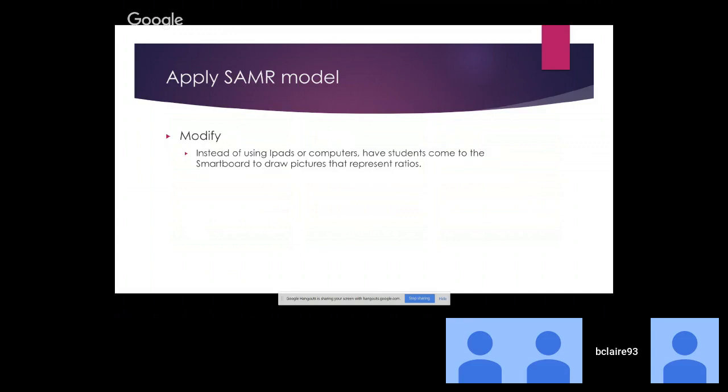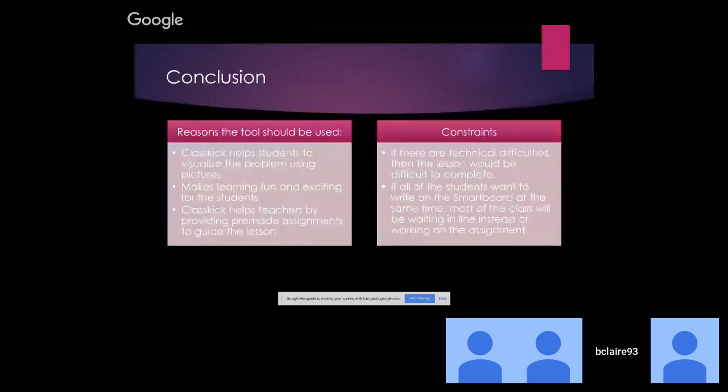Modify. Instead of using iPads or computers, have students come to the smartboard to draw pictures that represent ratios. And redefine. Have students go to the smartboard and teach the class a lesson using ratios and pictures.